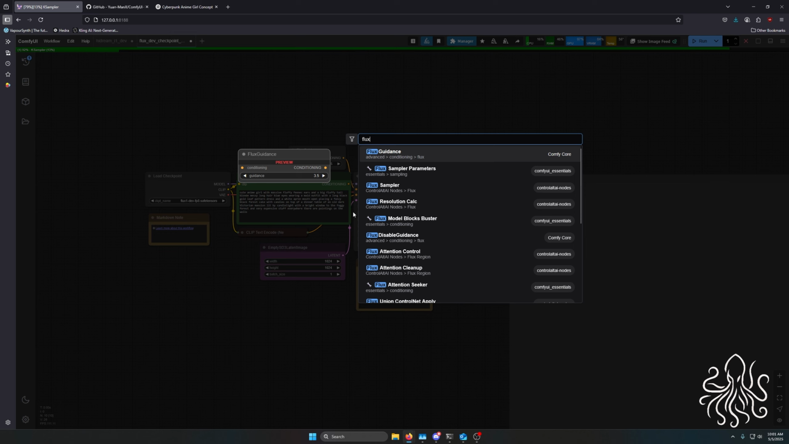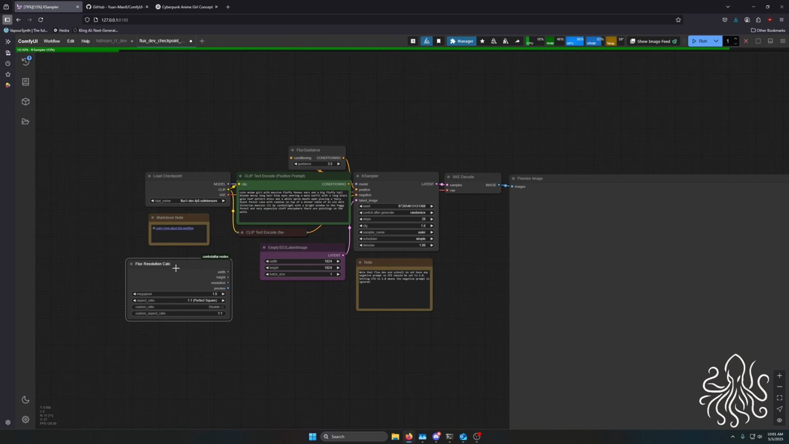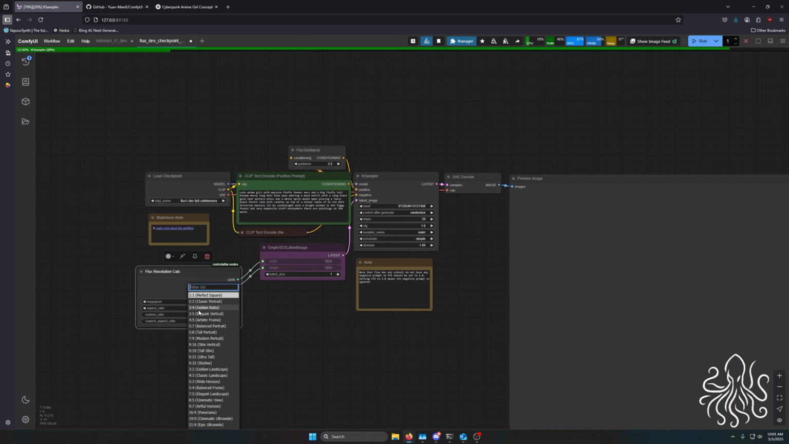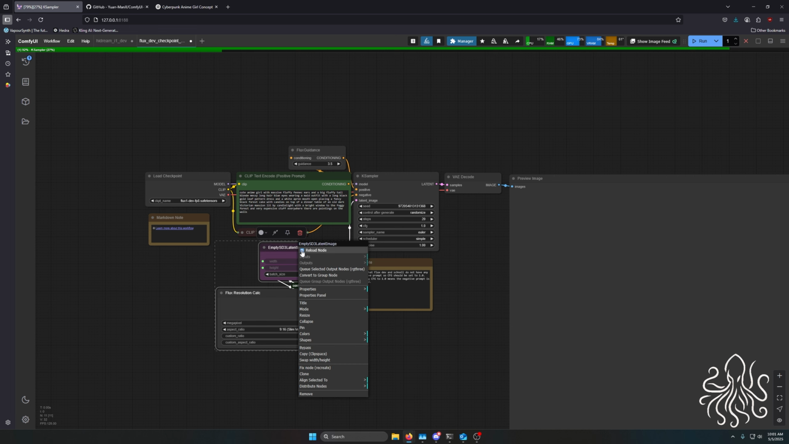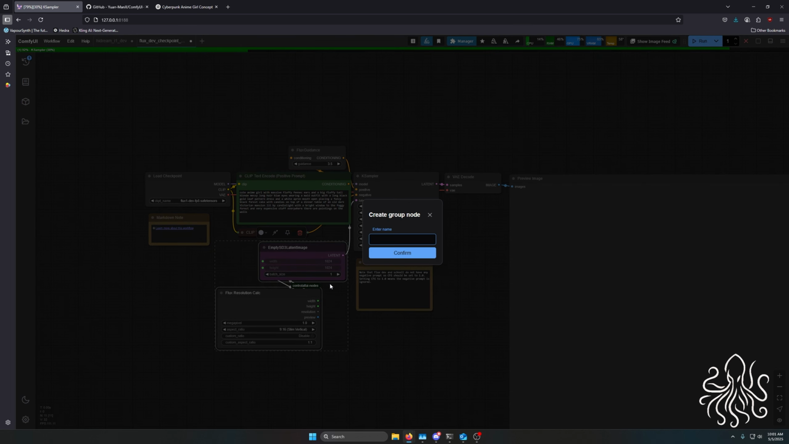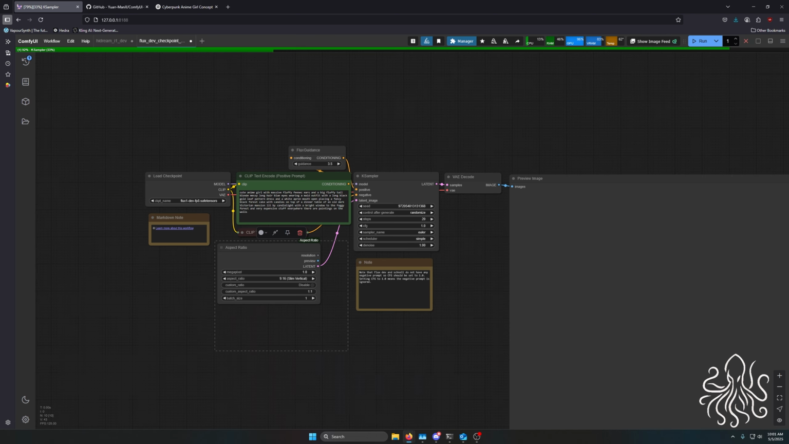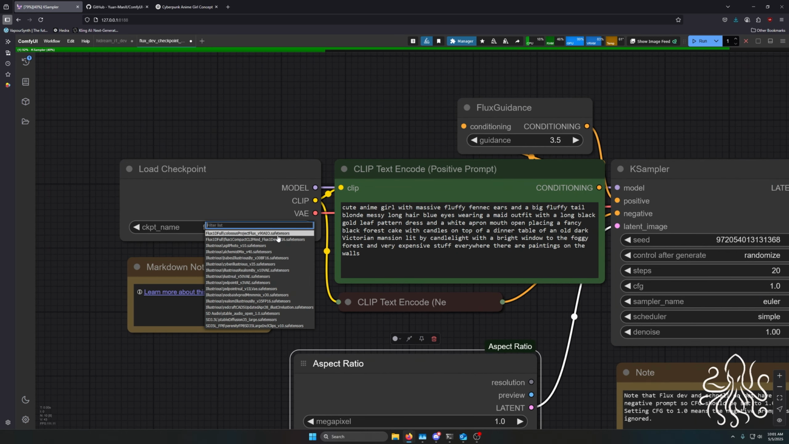Flux resolution calculator. I'm gonna pull this off to the side for a second. Plop that there. Plop that there. We'll do portrait. Take both of these. Right click. Group. Do that. Now we have that going up there. Exactly the same thing.